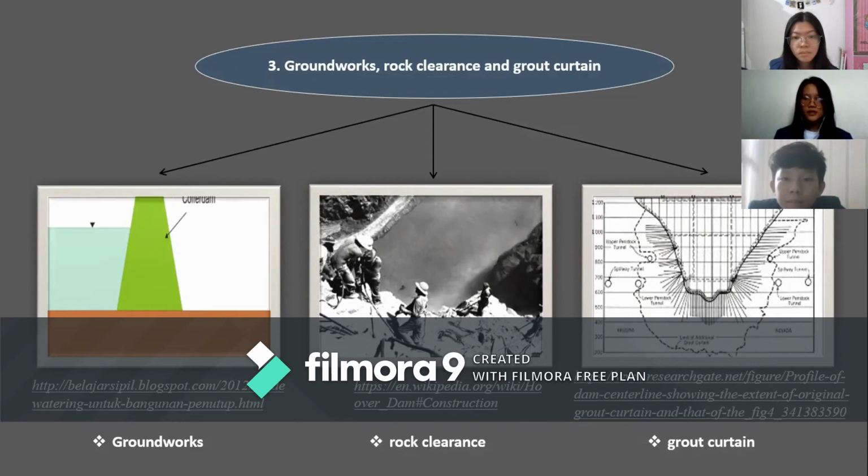A grout curtain is a form of grout used to reinforce the bedrock foundation which has previously been cleared. This work is done by filling each hole that has been pushed 46 meters into the walls and bottom of the canyon.